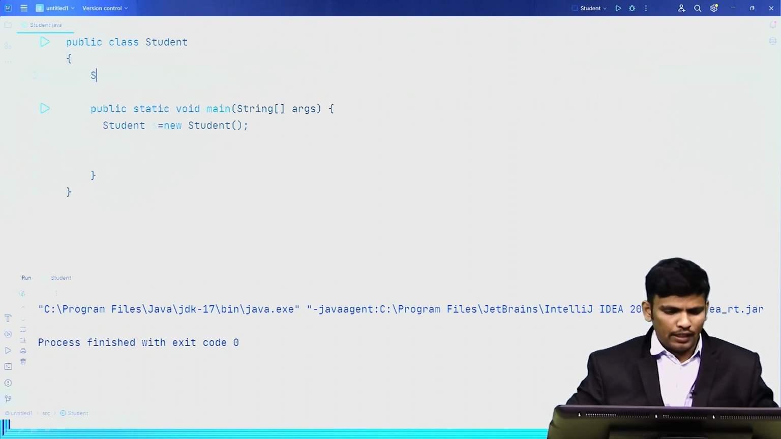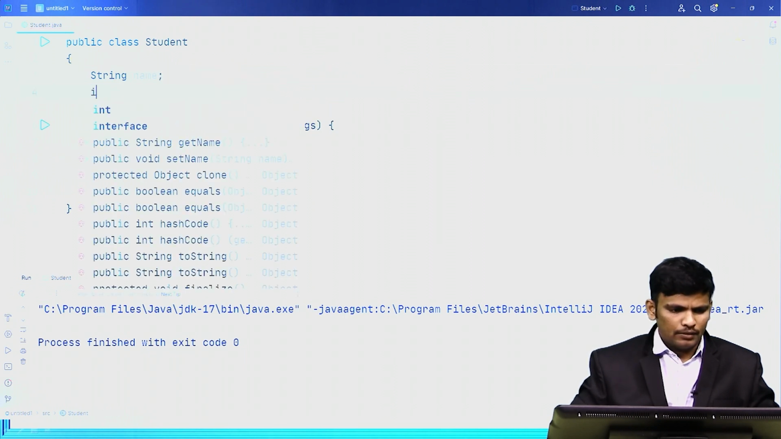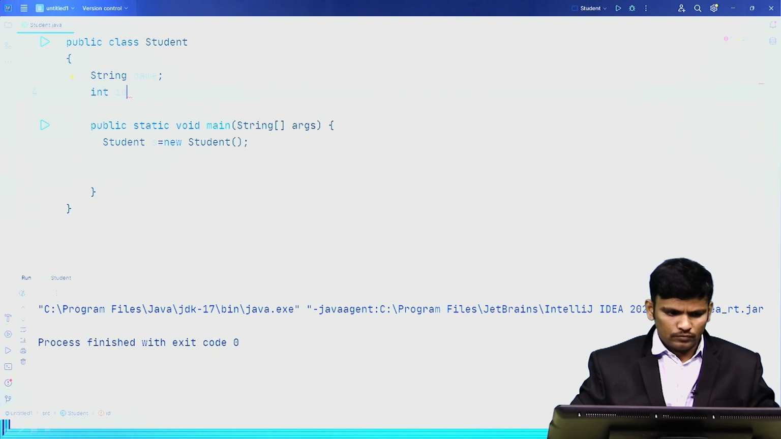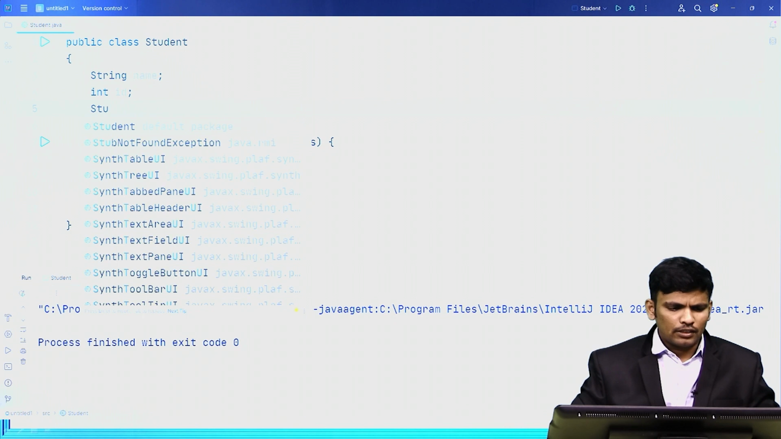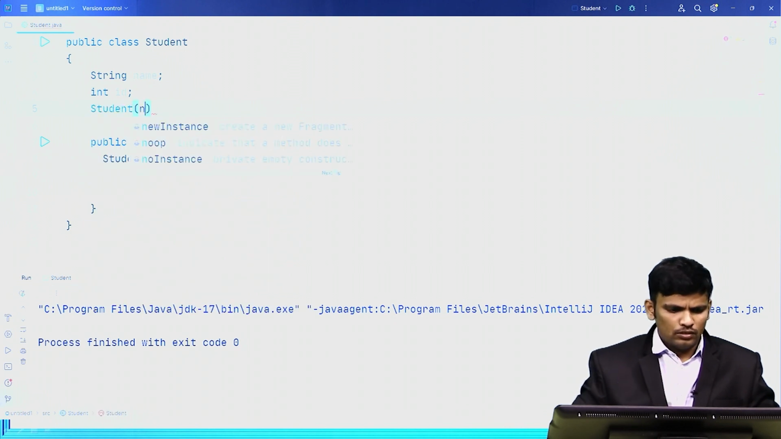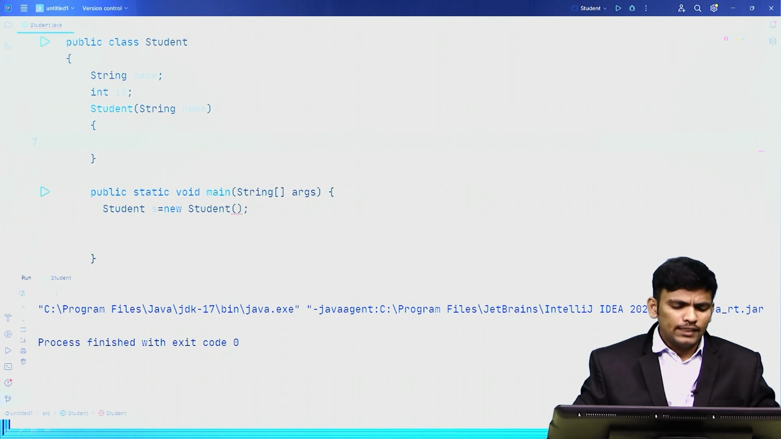So here I will take instance variables. The student class contains some attributes like name, and here I will take an integer id. Here I will take a constructor with a string name parameter. Now this name I want to initialize: name equals name. You can see this is the instance variable, and this instance variable name I want to initialize.